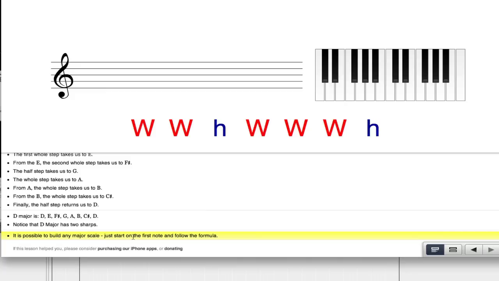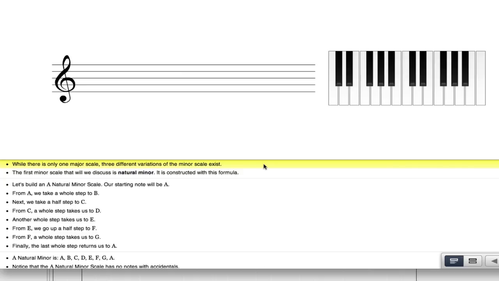It's possible to build any major scale. Just start on the first note and follow the formula. Whole step, half step, whole step, whole step, half step. While there is only one major scale, 3 different variations of the minor scale exist.